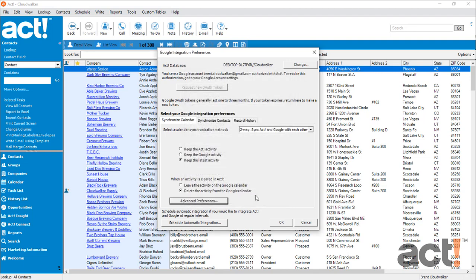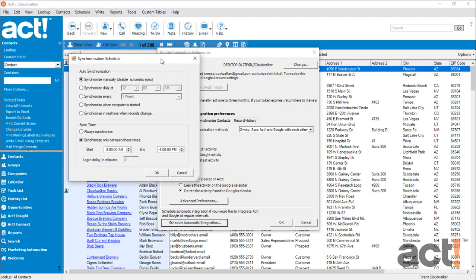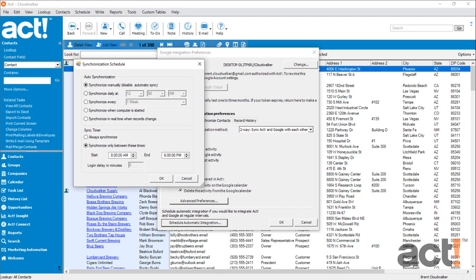What if you want synchronization to take place automatically? Well, let's click the Schedule Automatic Integration button to set up a recurring synchronization on your preferred dates and times. First, specify how frequently you want to sync with Google. You can choose to disable automatic synchronization, or you can choose to sync daily, sync at a specific time period, sync only when your computer starts up, or synchronize in real time whenever the records change. I'm going to choose this last option so that my records are always up to date in both applications.